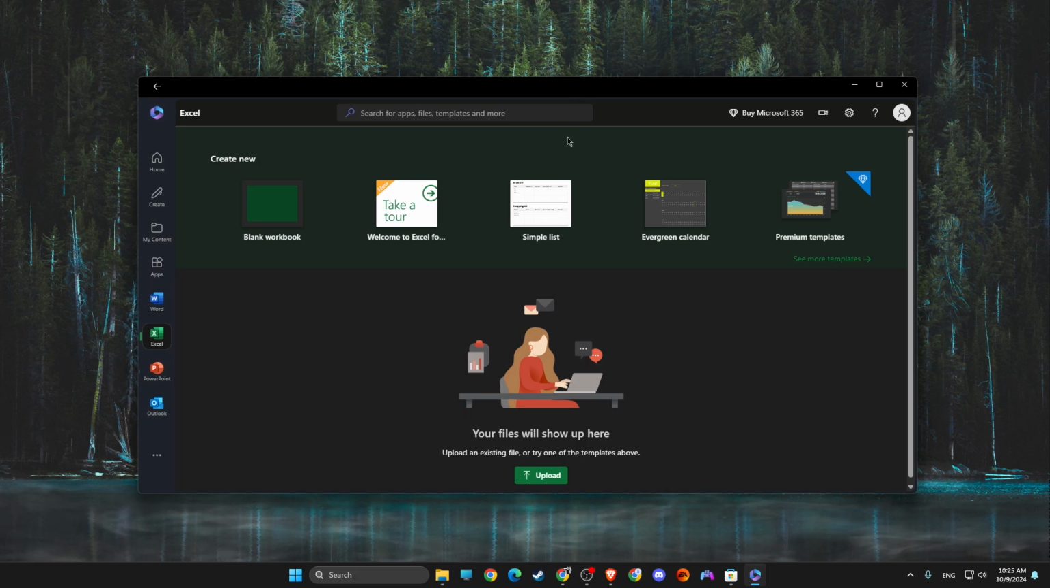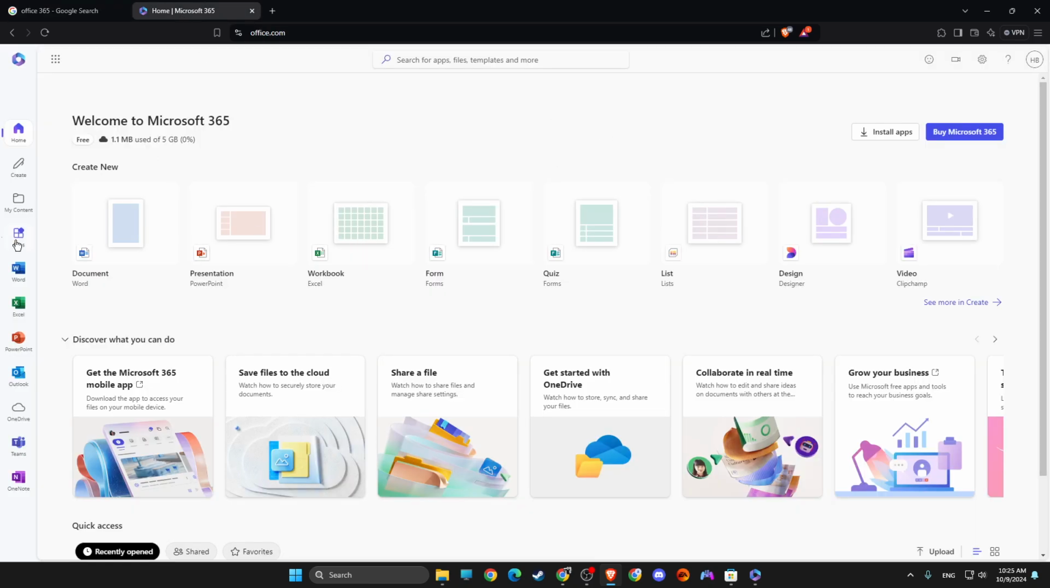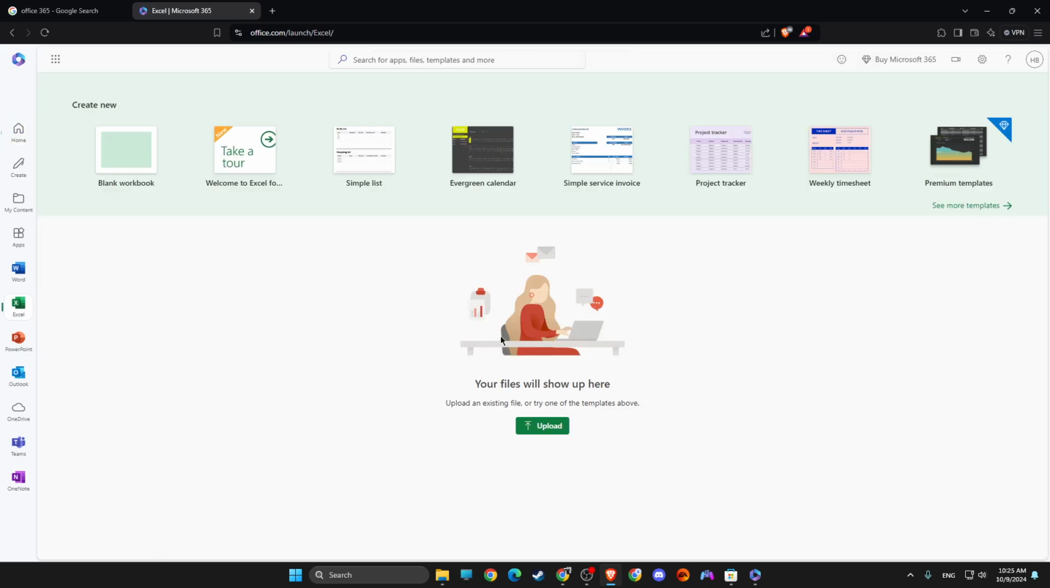If you are, for example, a Mac user, and you don't have a Microsoft Store, what you can do here, you can open a browser. You just need to write Office 365, then click on the first link, log into your account, and then you will have Excel here, right? Completely for free. You can use it. You can do whatever you like.